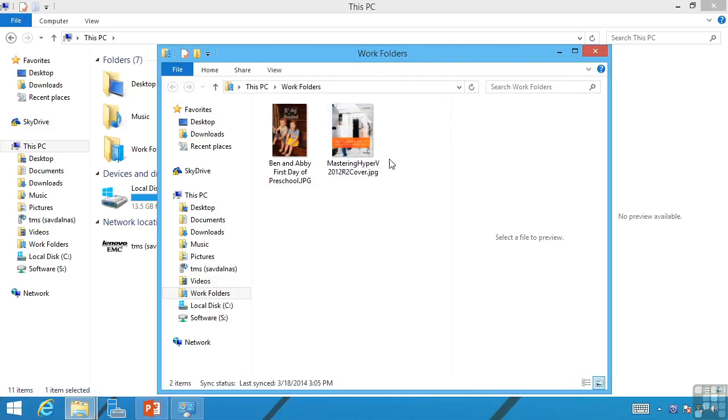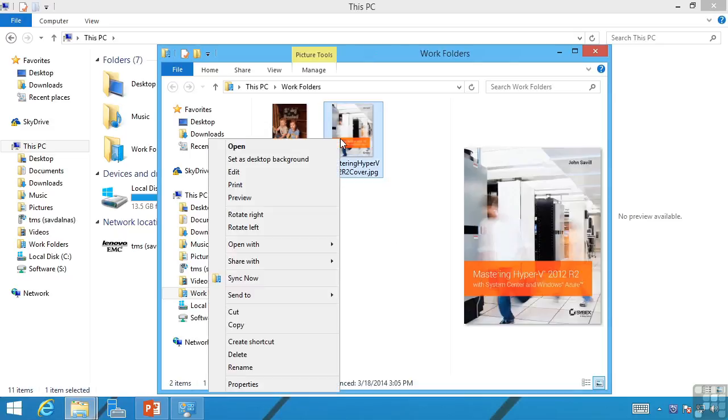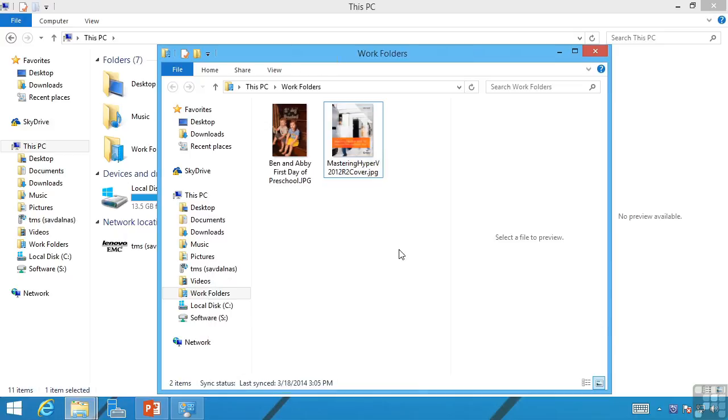It has now already synchronized the two files I had in that folder on the server, and I now have a Work Folders folder on the This PC list of shortcuts. This is now available locally on my machine. It shows me the last sync status, and if I right click, I could force a synchronize now. This is the end user experience. It's really that simple to actually configure.